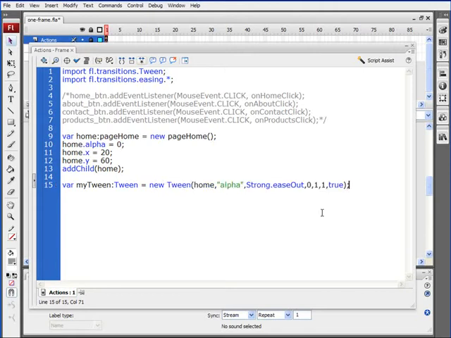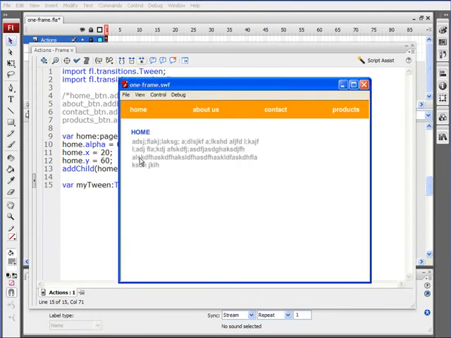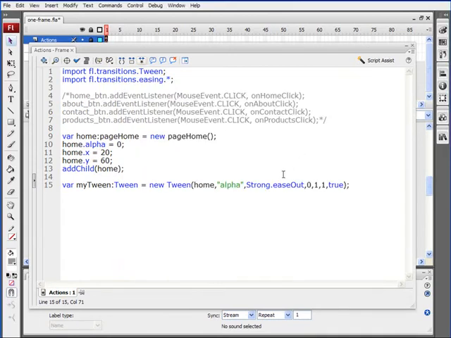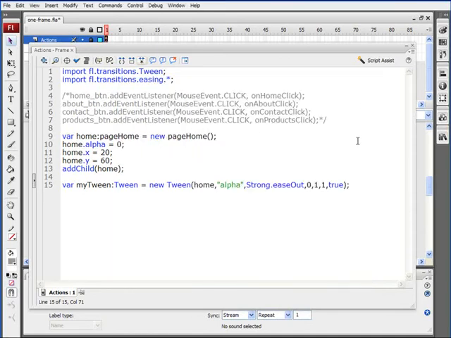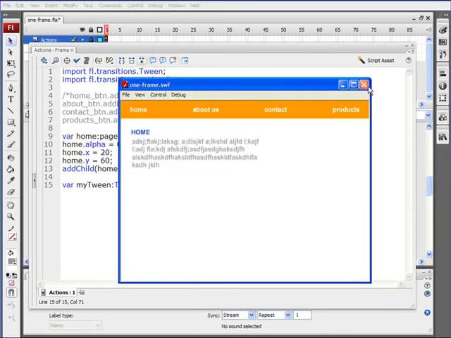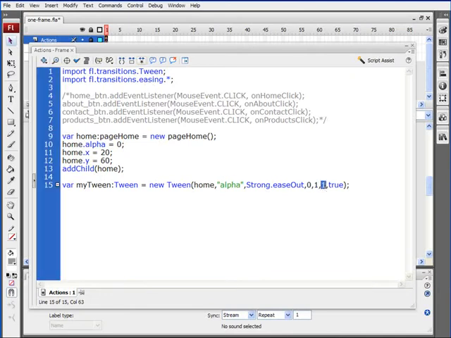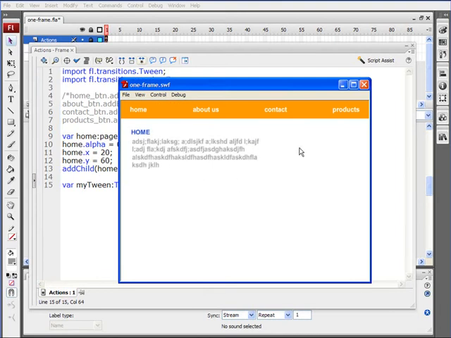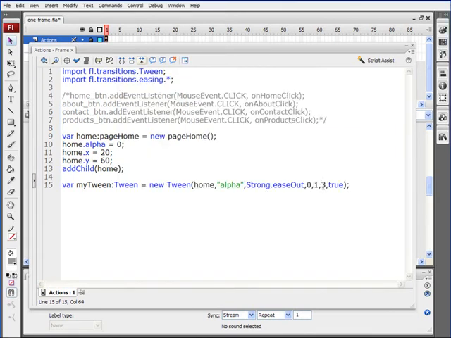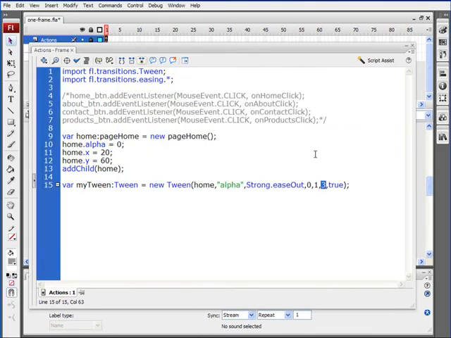Okay, so let's see if that works. Control Enter to test. And it does fade in. It fades in awfully quickly, so we can hardly see it. We might, for a second, extend this out to about 3 seconds, just so we can see it a little better. Control Enter to test, and it takes a little bit longer to fade in. But I'm going to go ahead and set this back to 1. We want this to be pretty quick. So we've gotten the home page to fade in.